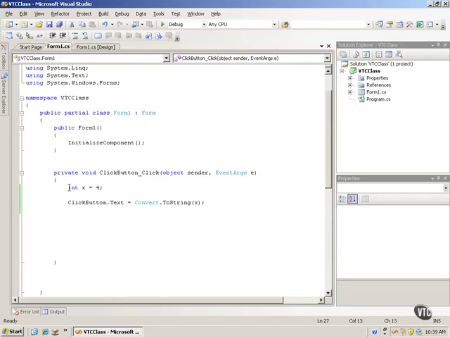But in that video we took an integer which was x and set it equal to 4, and then when we loaded x into the text property of the click button, we used the convert class and called the toString static method and just passed it our integer, and it converted it to a string. Now there is something that some people, especially if you're coming from the VB world, may have gotten used to, and I want to show it to you.